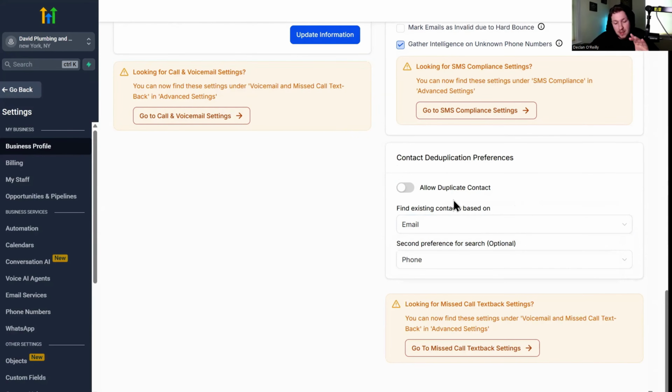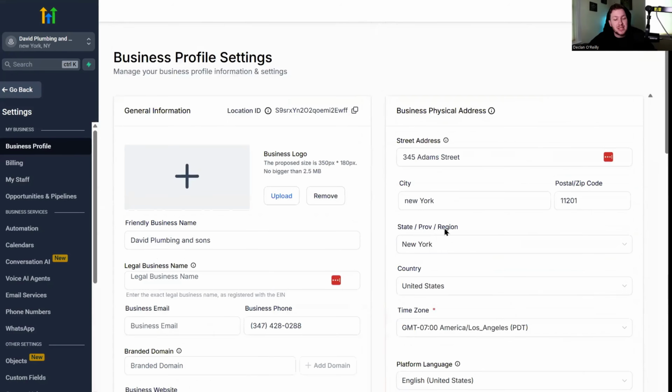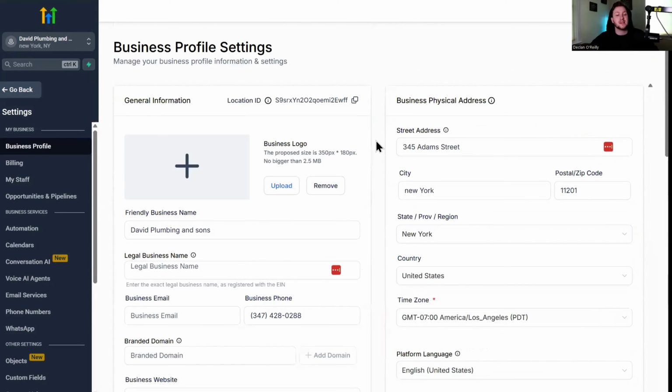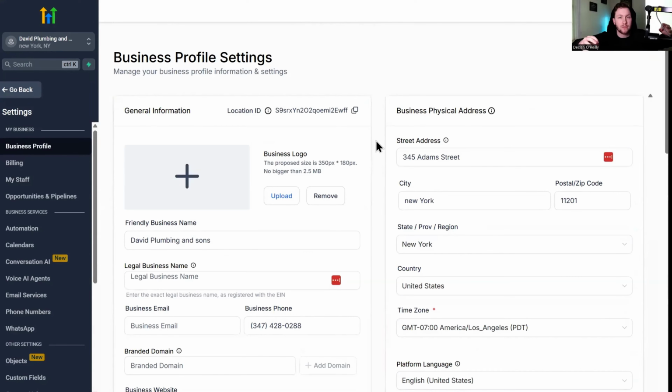Last but not least, we have basically allowing duplicate opportunities, which is just allowing in your pipelines to have 2 of the same opportunity. And you can toggle this on or you can toggle it off. You pick. But that is the business profile. And again, all this is the base general information for the entire sub account.